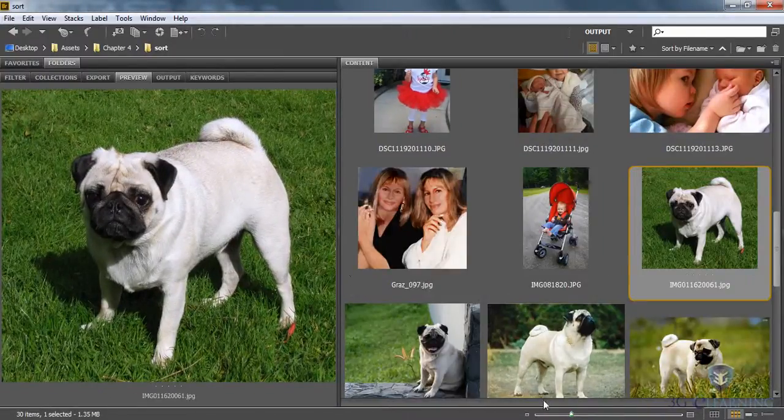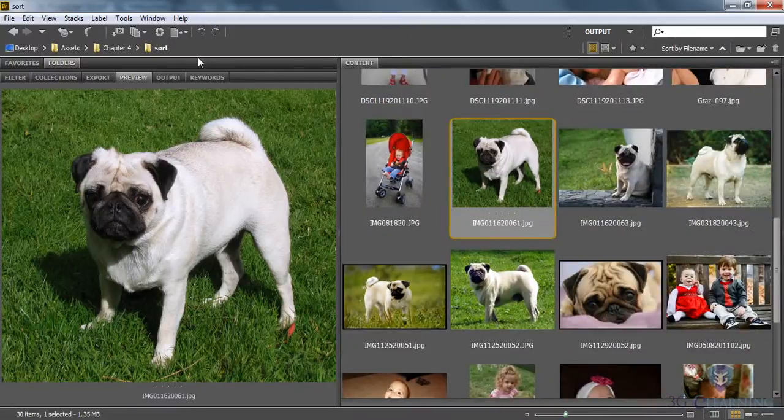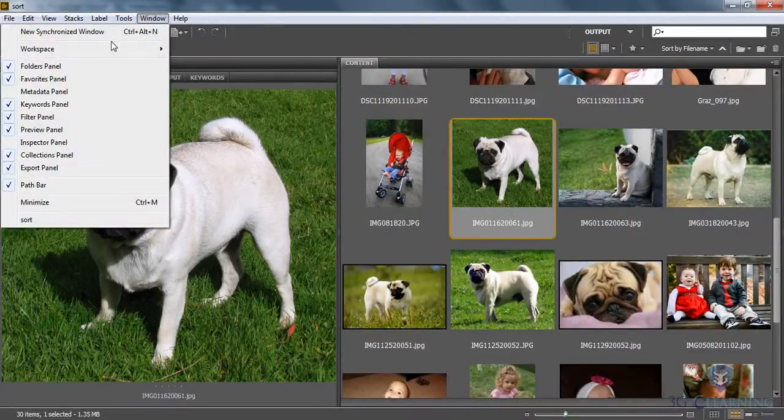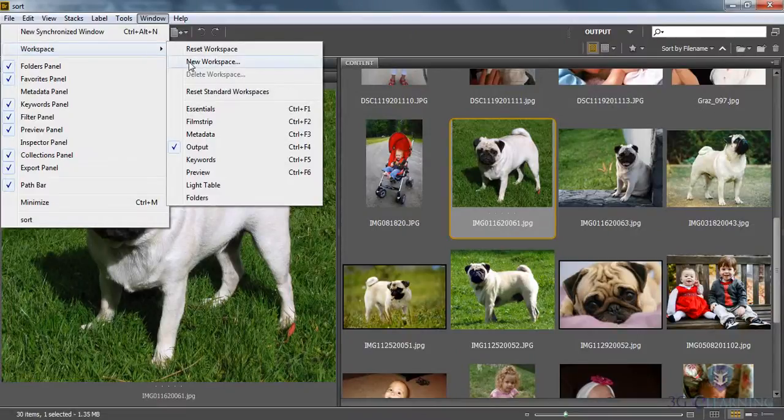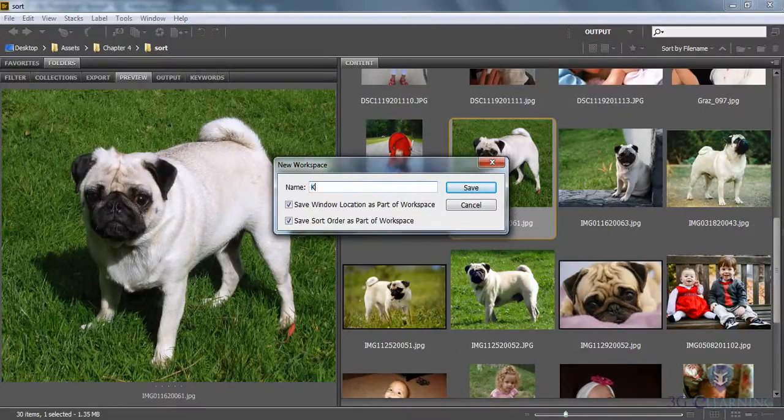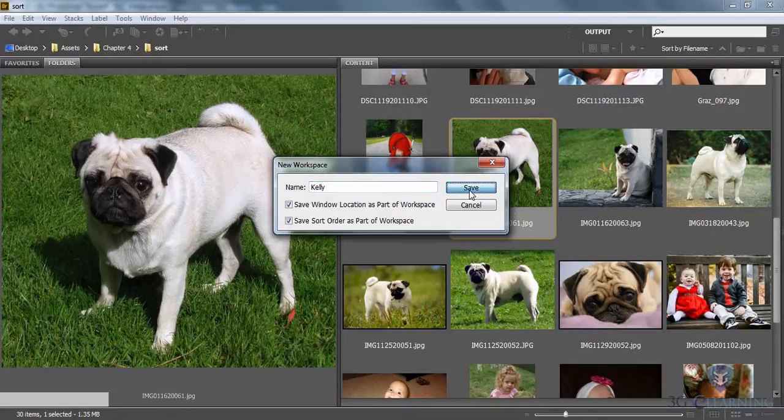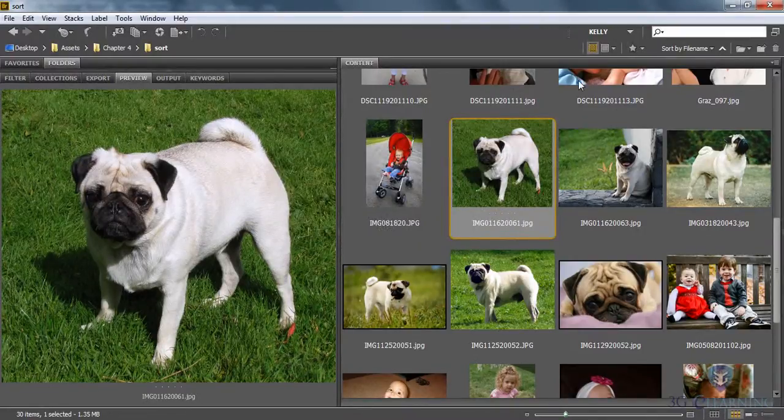When I am happy with the layout, I will choose Window, Workspace, New Workspace, and name this Kelly. And once I name it Kelly, this will be part of my workspaces that I can always switch to when I launch Adobe Bridge.